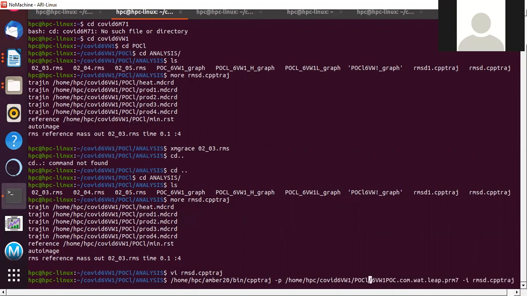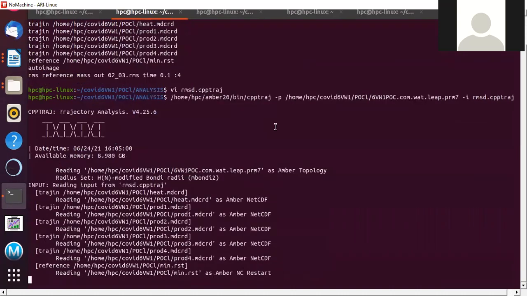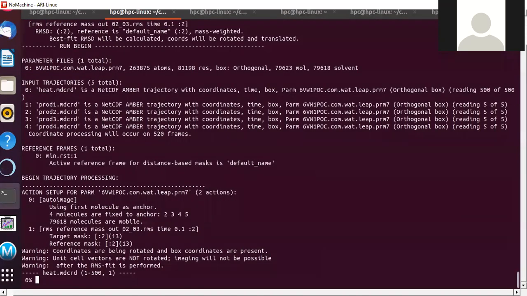Now I will put it to run. Okay, so this is how CPPTRAJ will run and complete. You can see at the bottom that it is 0%, 2%, 10%, 20%, whatever it is, it will go up to 100%. And after that, you have to do Xmgrace.